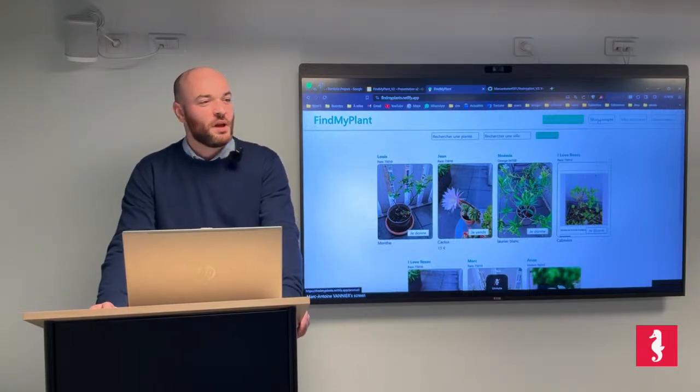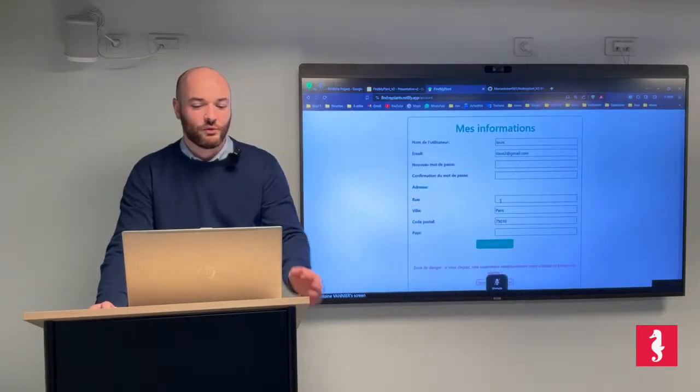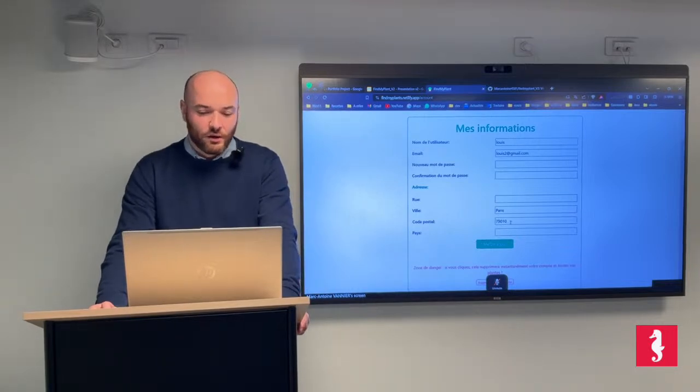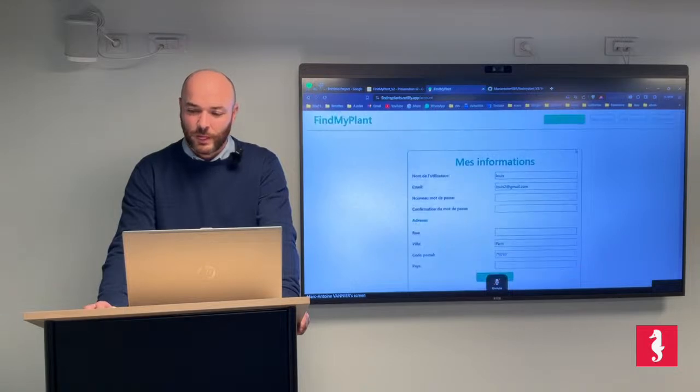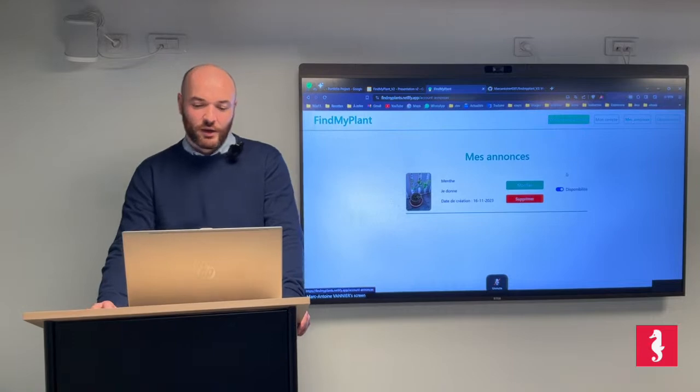And you can also manage your account. So if I want to change my password, I can. If I want to add a street, change the city, etc., I can update it, and I can also delete an account. And if I want to manage all the plants, I can manage it here.